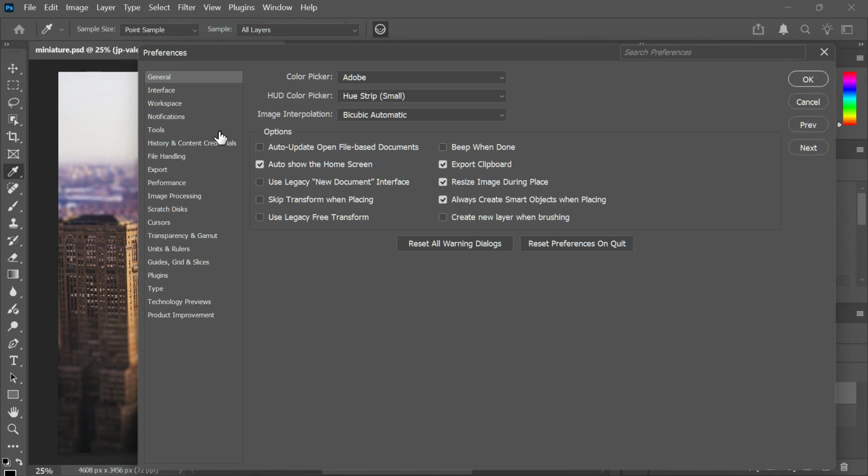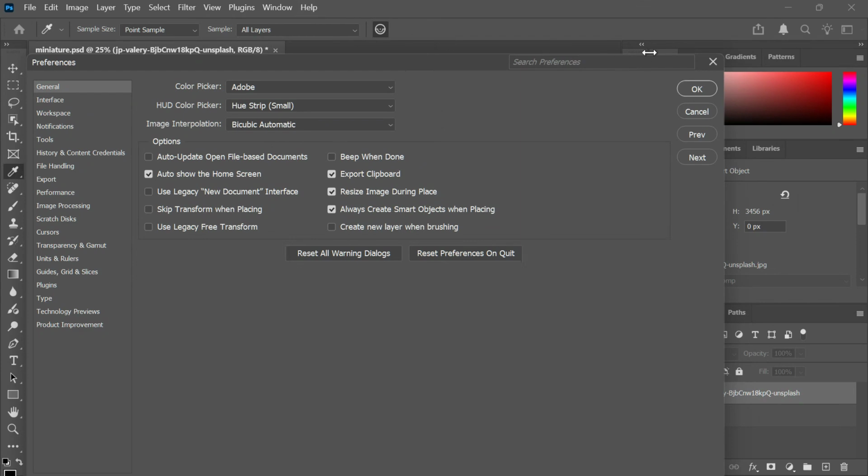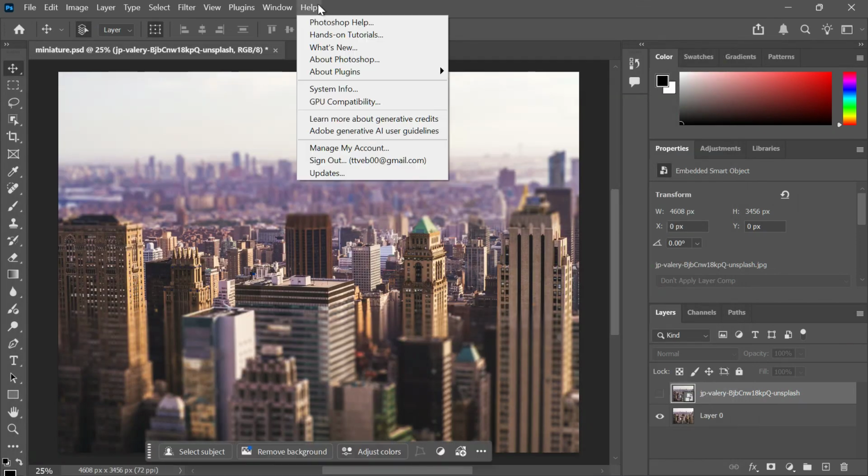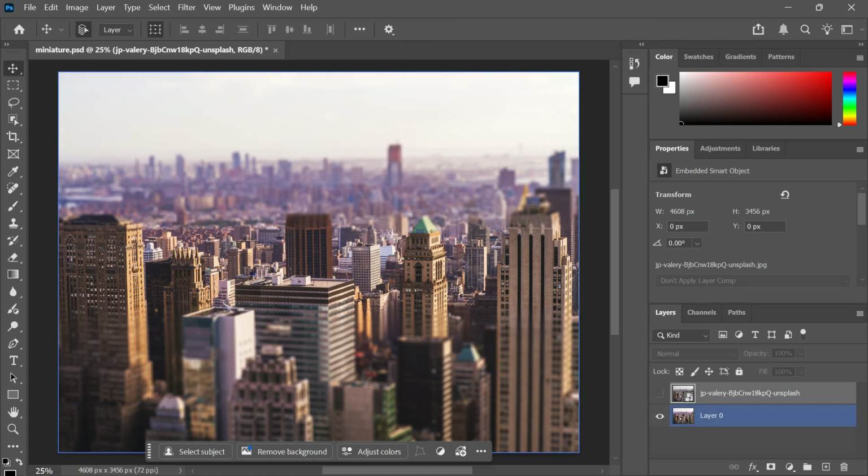Start by checking your graphics driver. Outdated GPU drivers can create conflicts with Photoshop, especially during rendering, opening large files, or exporting. Go to your graphics card manufacturer's website, like Nvidia, AMD, or Intel, and download the latest driver for your system. Once installed, restart your computer and try Photoshop again.